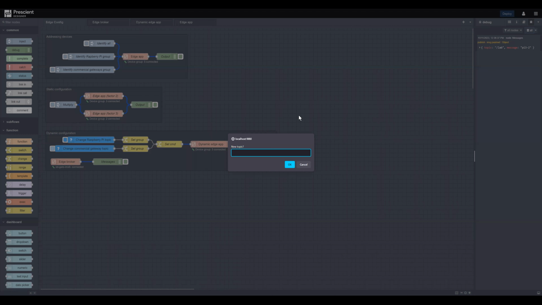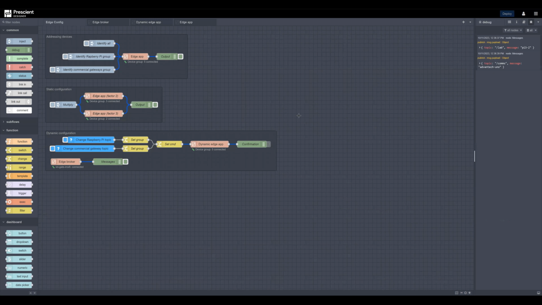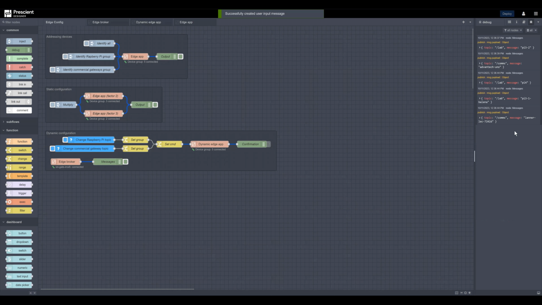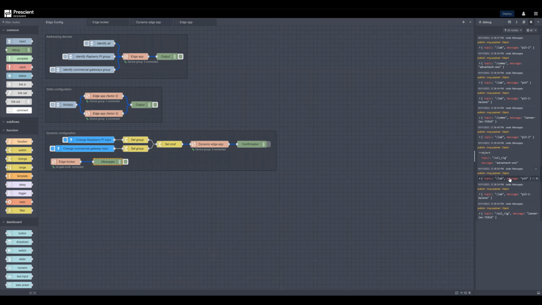This is in, I don't know, an oil rig. And so the next time that these devices publish, they're going to publish on oil rig. And there you go. That's the oil rig for the Advantech, and now the oil rig for the Lanner.